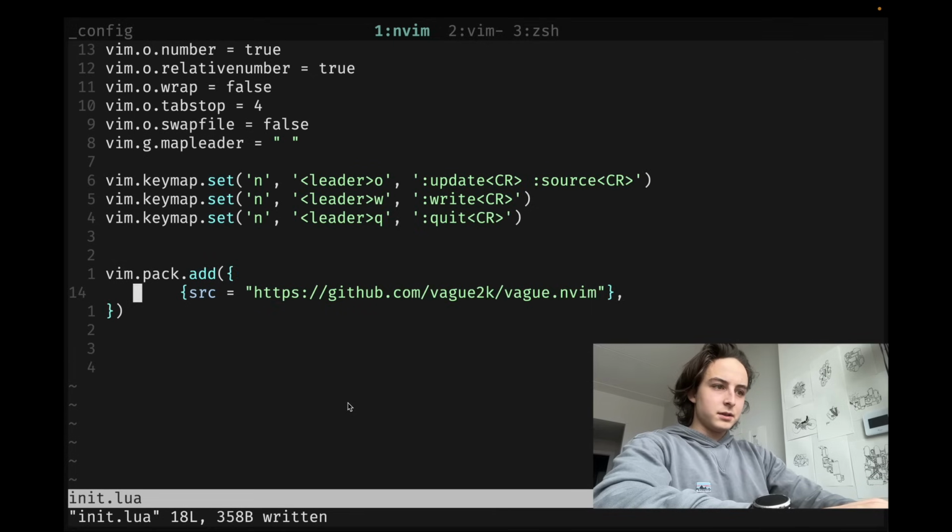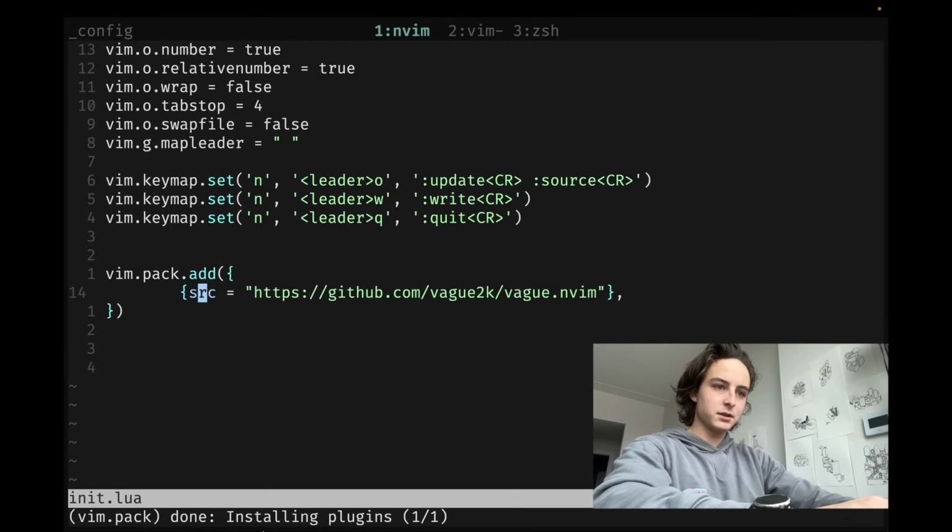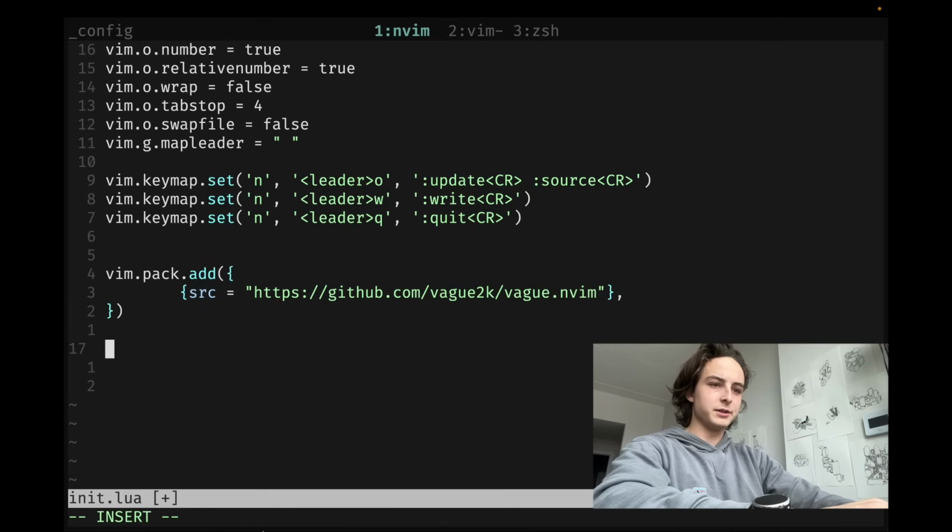That's nice. Okay, let's see if this installs. So if we source, you can see this little plugin dialog comes up. And if I type yes, it should install. So now vague is installed, but we actually need to set that as the color scheme. So vim.command, and then I think it's colorscheme vague.